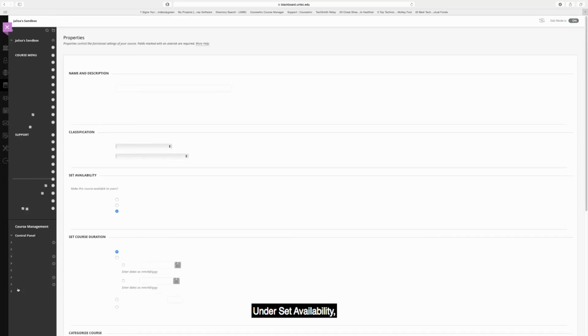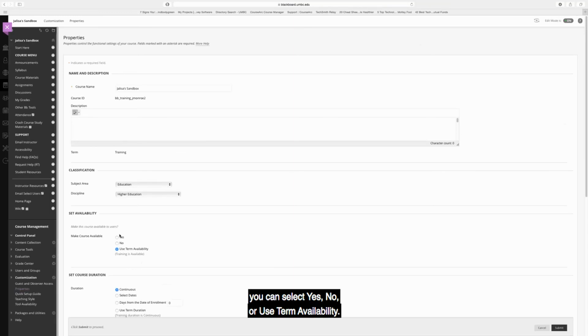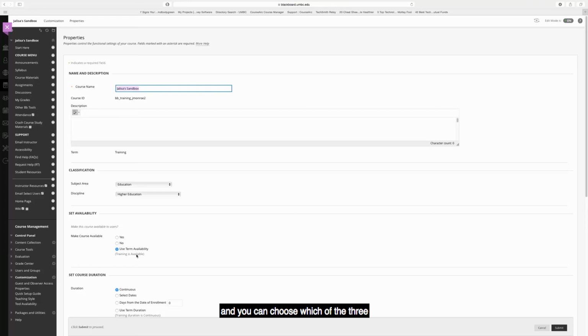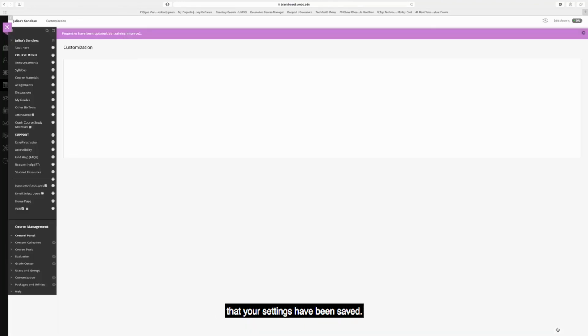Under Set Availability, you can select Yes, No, or Use Term Availability. The term availability, depending on your term, will appear, and you can choose which of the three you would like to use. Once you're done, you can click Submit, and you'll receive a notification at the top of the screen letting you know that your settings have been saved.